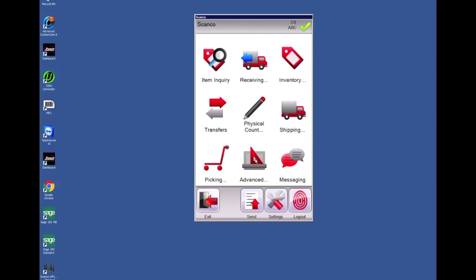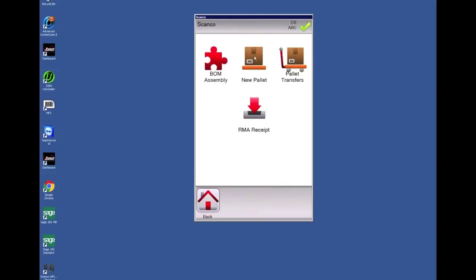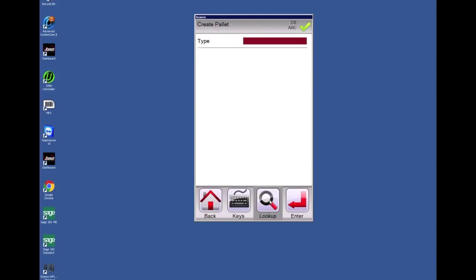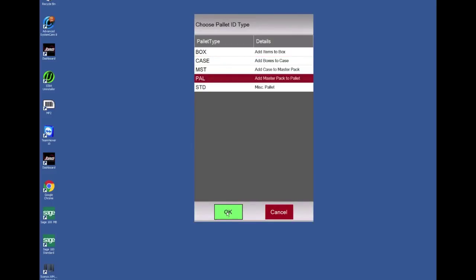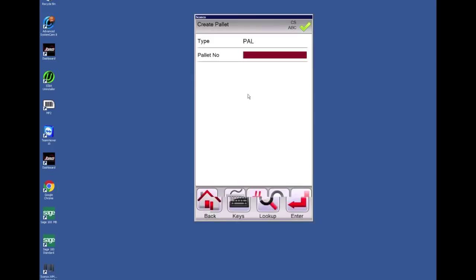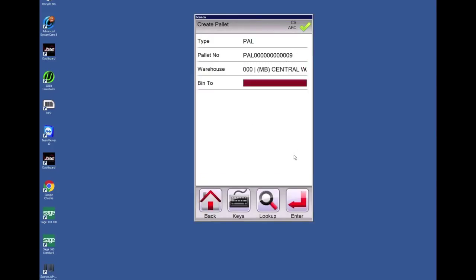So what I want to get into now is what happens if we don't want to go into Sage to create that pallet. We just want to make a pallet from the handheld. Well, the good news is you have that ability. So we'll go into new pallet. I have the same information here with my different pallet types, whether it was case, master, standard. I'm just going to choose our pallet. I'll hit next. So now we're creating pallet number 9.